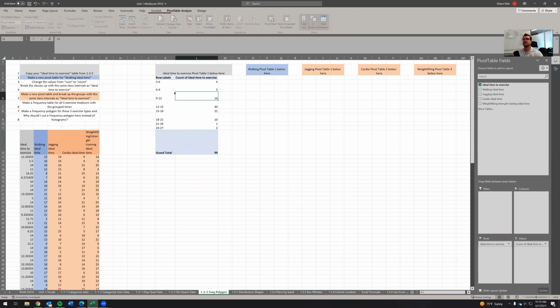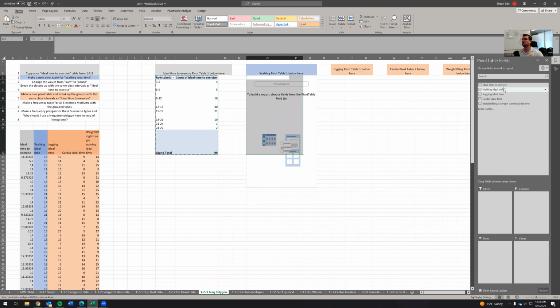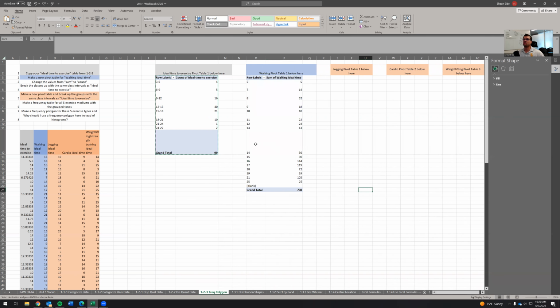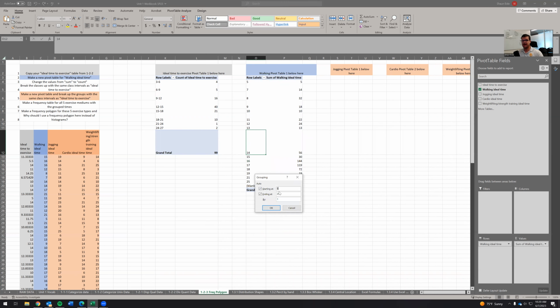Okay. And so now I've got the ideal time to exercise. Now walking, what is the ideal time to walk? We're going to come right here, do the same thing, except now we're going to get rid of ideal time to exercise, and we're going to do walking ideal time. Okay. And so we're going to, once again, group these. You want to start at 3. And the reason why is we want to keep these consistent throughout. Okay. So we're going to keep it at 3. And then by 3.